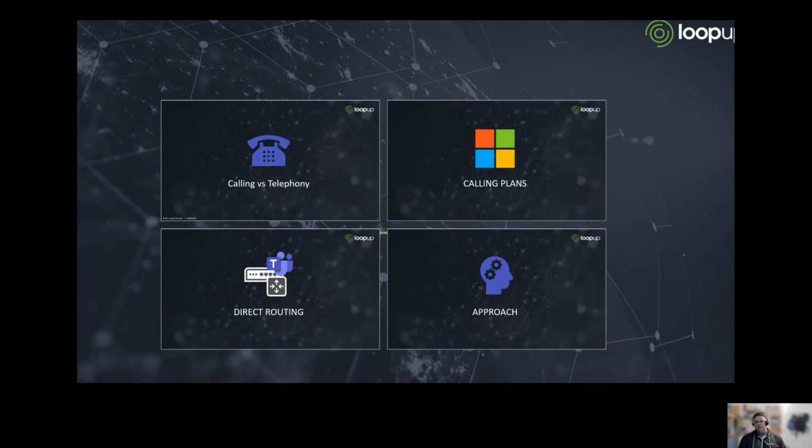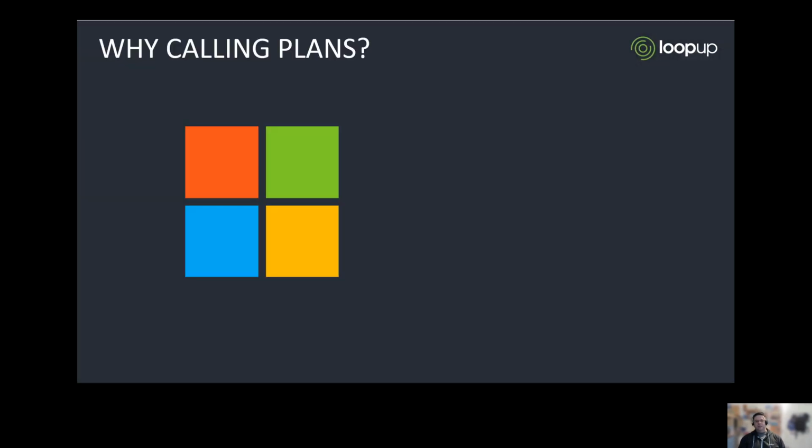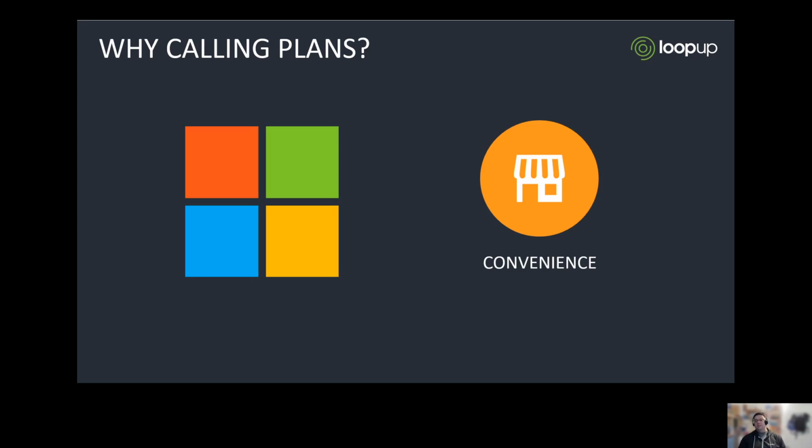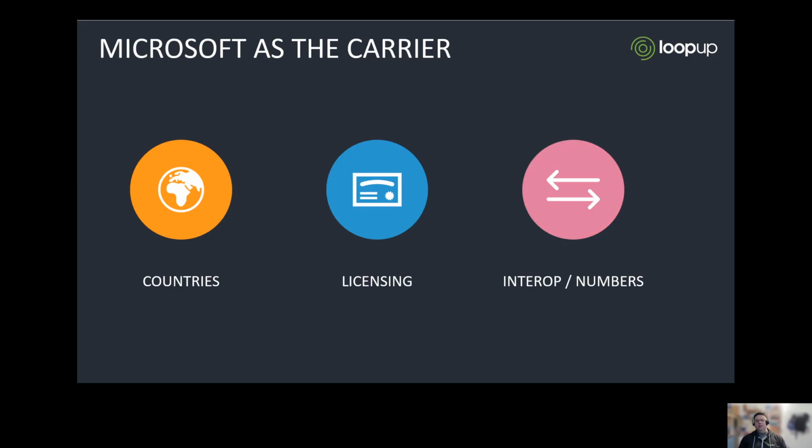So the first one of these that I want to talk about is calling plans. The primary reason that you would want to go with Microsoft as your carrier, the primary plus point, is convenience. You're already paying Microsoft for your Office 365 licensing, for your tenant, for everything for your users. So being able to take your numbers and your minutes, if you like, from Microsoft as well just means that it all rolls into that monthly or yearly bill that you're paying to Microsoft already. But there are a few things that you need to consider.